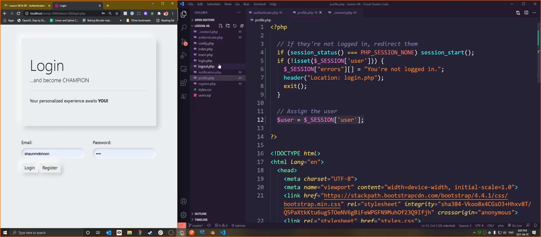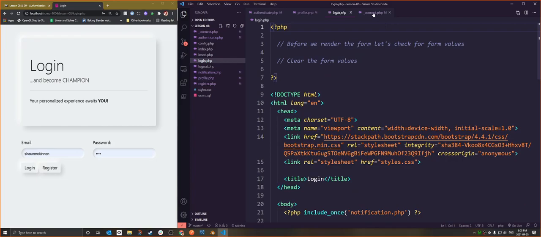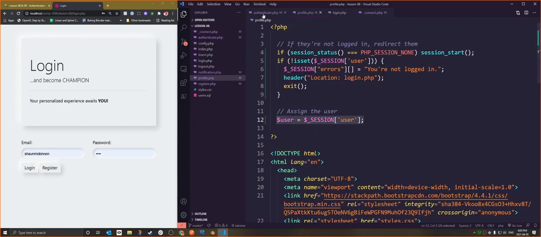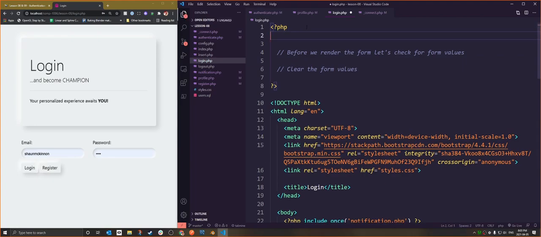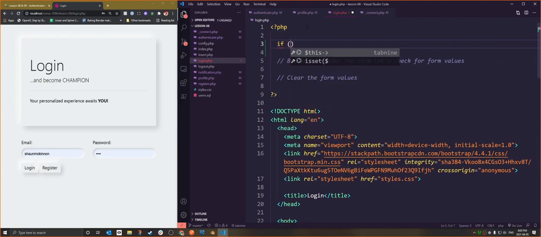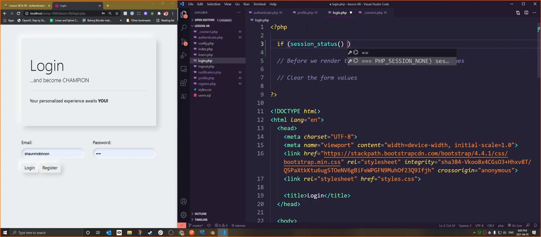So let's do that. We're going to go to login.php, and we're essentially going to do the same thing we did under profile here. We're going to check to see if the session already exists. We still need to do this stuff as well. But let's do the first bits. So if session status, you can smell an if coming? Yeah, you're right. Look at an if right there.